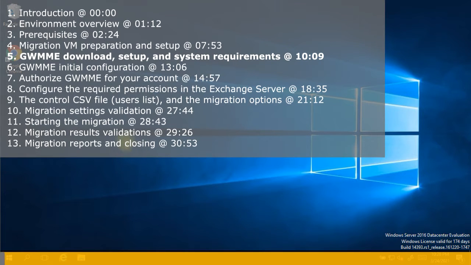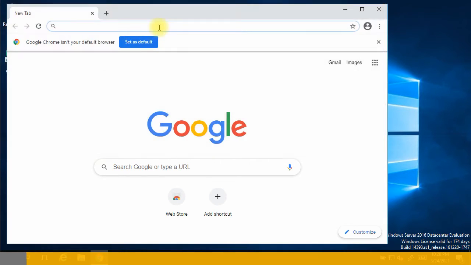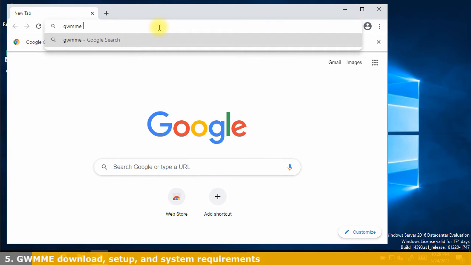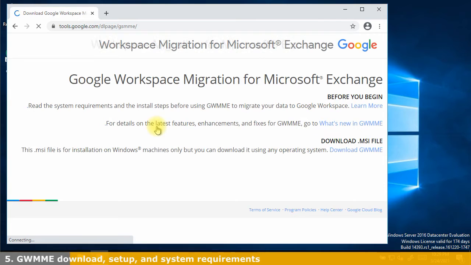So the next step for me here is to download GWMME, which is of course from the Google website. And for this, I will type GWMME download. This should give me the first result, which is the download Google Workspace Migration for Microsoft Exchange on the Google website, so I will go there and download the tool.